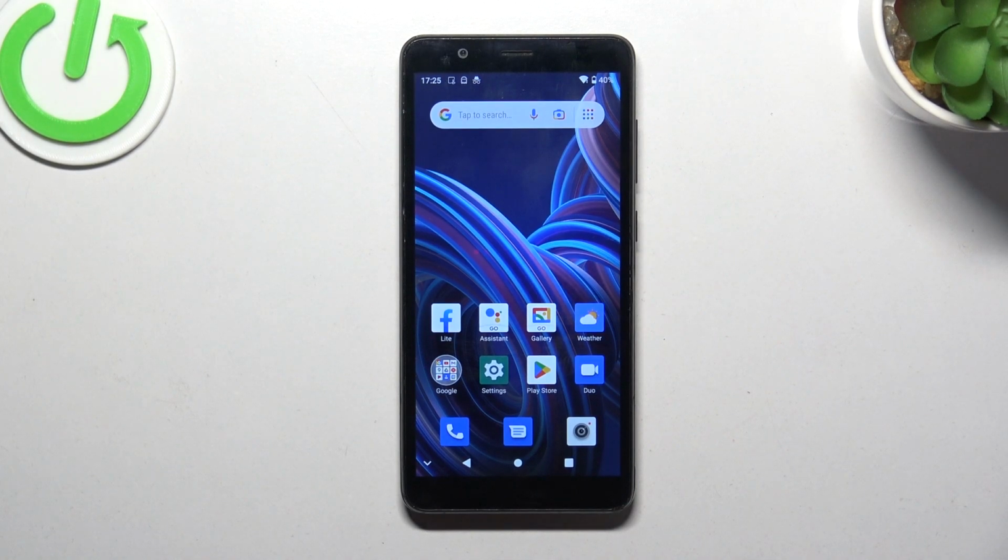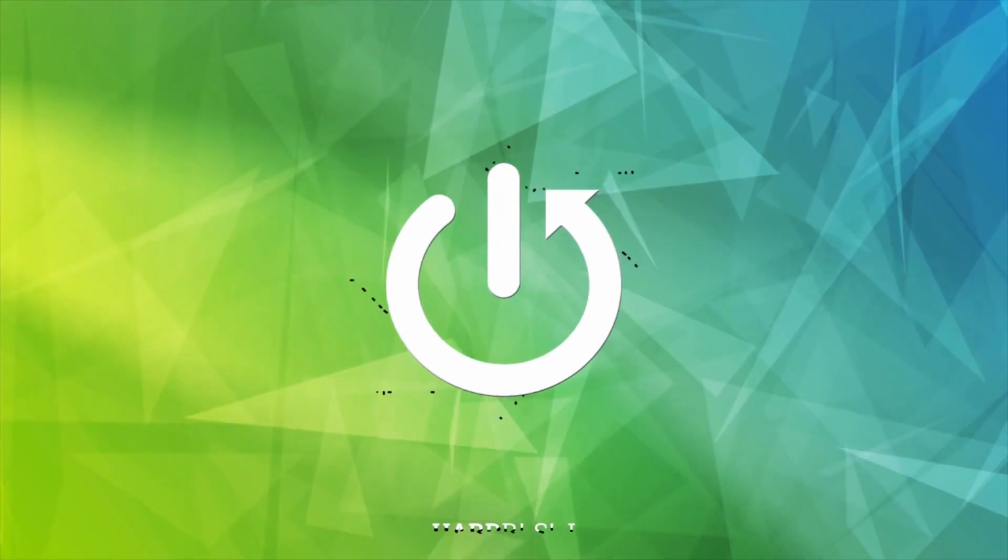Hello guys, today I'm going to show you how you can send fax message from ZTE Blade A32.